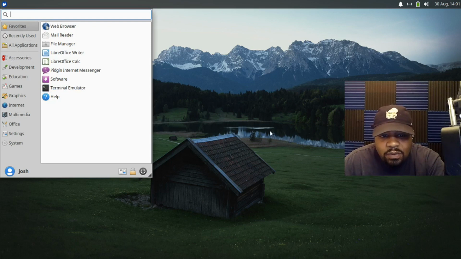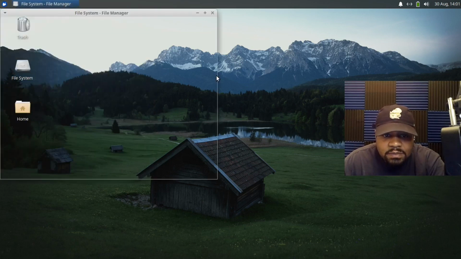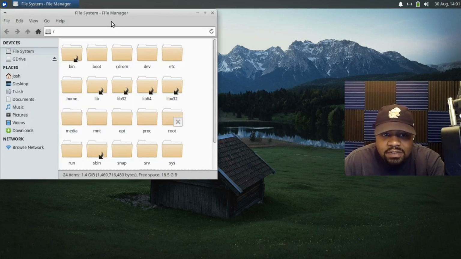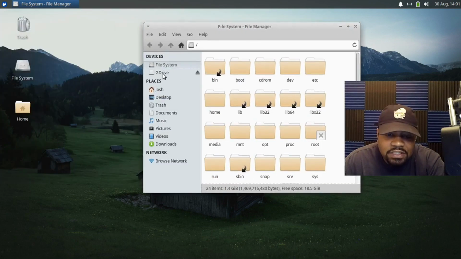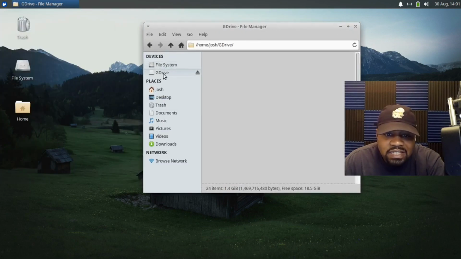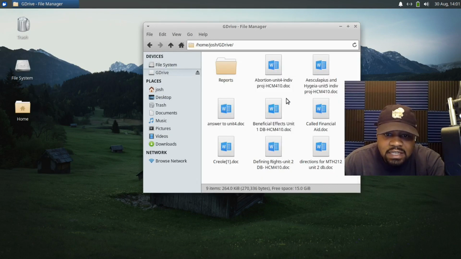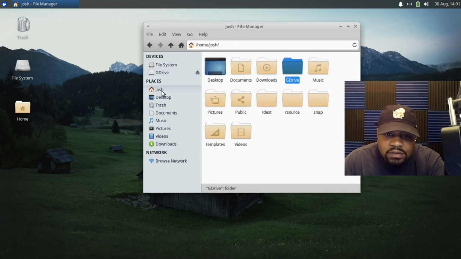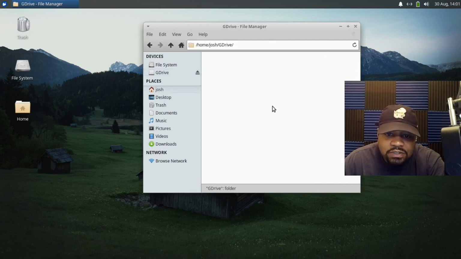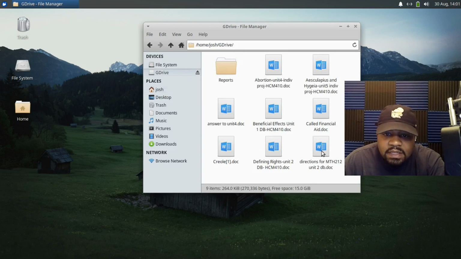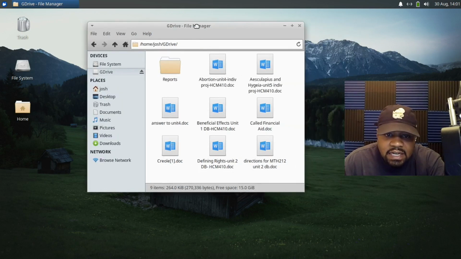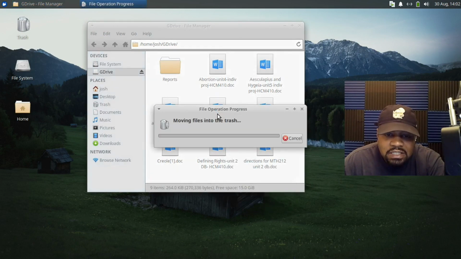But anyway, if we open up the file system, we'll see that the G drive is mounted. So that's all we had to do in order to start that drive up. And you can click here and it'll open up the G drive, and it's taking a minute. Or you can go to your home drive and actually double click on G drive, and that'll open it up as well. Boom. And just to show you guys that it actually works, so let's say we want to delete this file. So we should be able to move to trash, and that'll delete it off of your Google Drive as well.